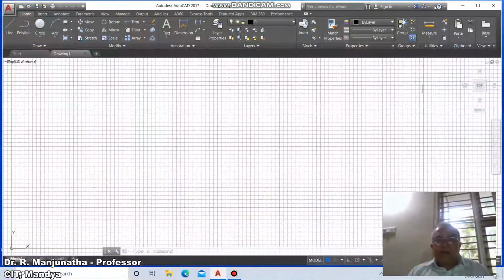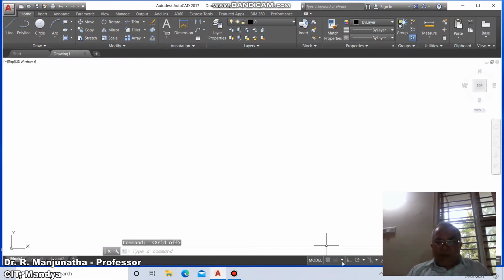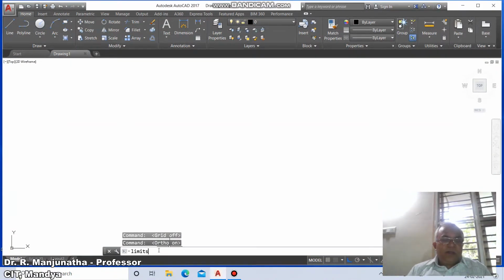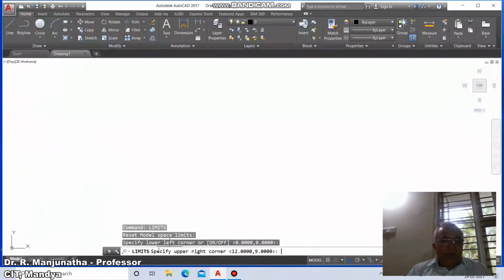Using AutoCAD software. First you go to the AutoCAD software. So you go to the AutoCAD screen, switch off the grid mode and switch on the ortho mode. Then go to the limits command, type limits, then specify lower left corner 0, 0, upper right corner 297, 210.